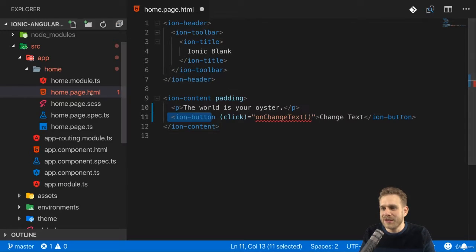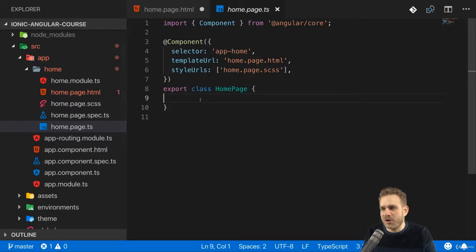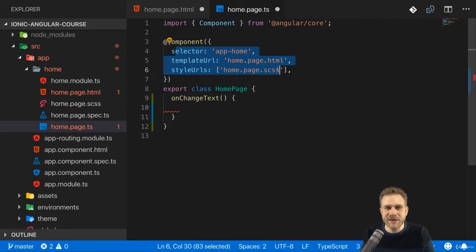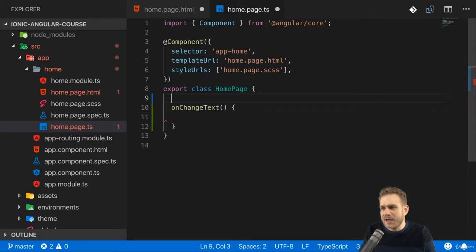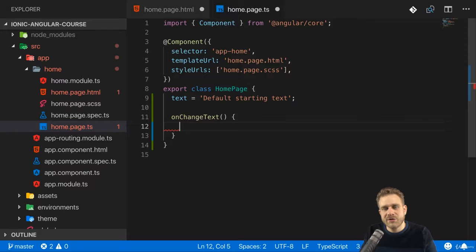And then now that we added this click listener and I'm targeting on change text, I can add an on change text method here to my homepage component class, which is a normal Angular component, as you can tell. It has the component decorator, it has a template URL and a selector, so all things you know from Angular. And in there, I could have a text property with default starting text, let's say. And when we trigger this method, I set this text equal to changed.